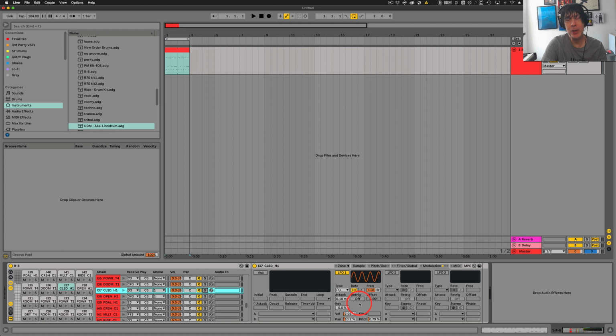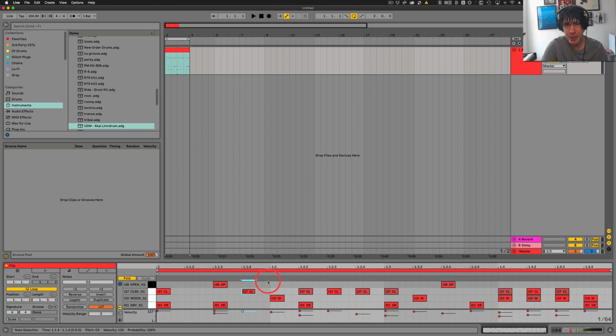Now, we've really only worked with volume here and a little bit of panning. We haven't really even worked with the timing of the parts. Everything is still playing on the grid. It just, because of the volume changes, it sounds more natural. But we don't necessarily want things playing on the grid as well. So there's a couple things that we can do.